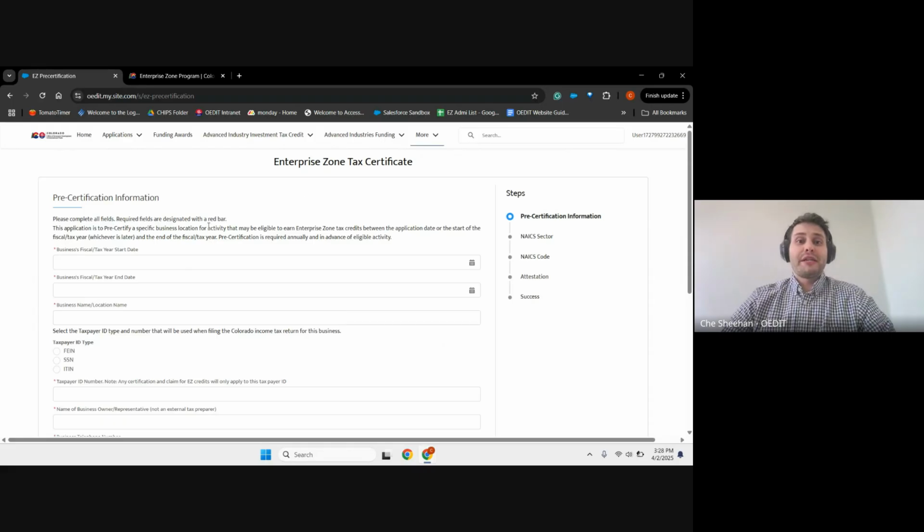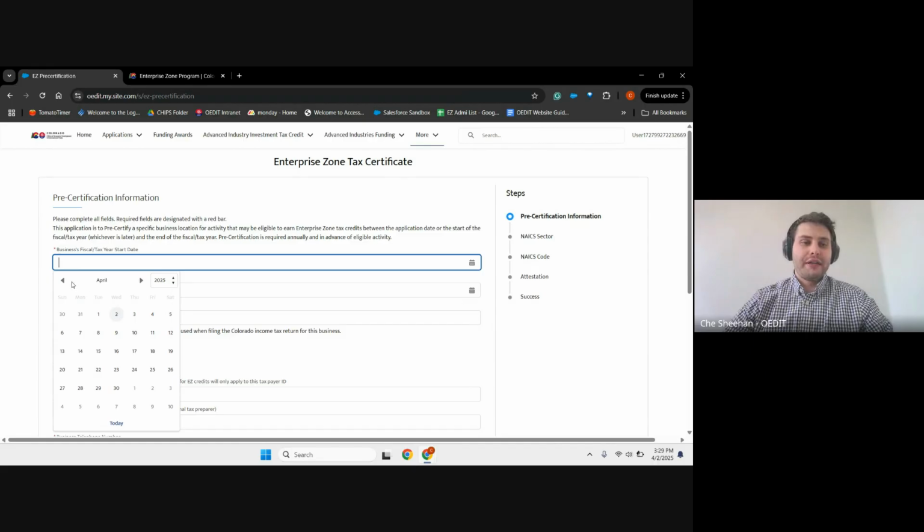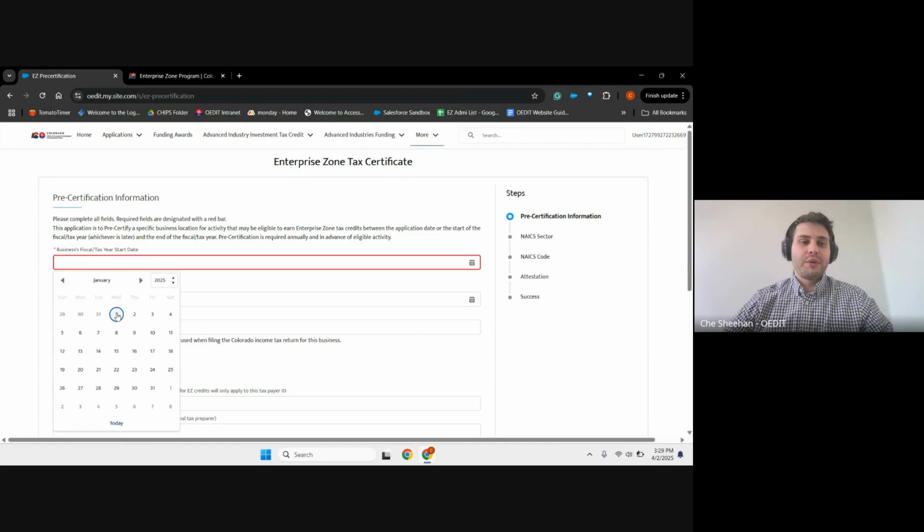From this pre-certification application, you're going to enter information about your business. So notably, the pre-certification application needs to be completed every year, and it can be completed up to 90 days in advance of the business tax year start date. If you did not fill it out before the tax year start date, that doesn't mean you are ineligible for Enterprise Zone tax credits. It just means that you're only eligible for tax credits from the date that you have this pre-certification application filled out to the end of your tax year. So here I'll enter information for 2025.